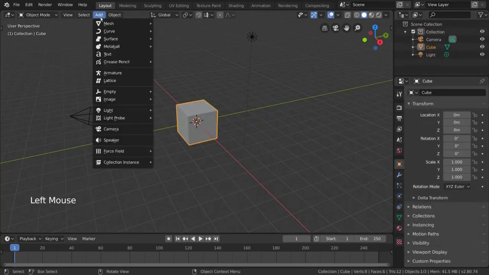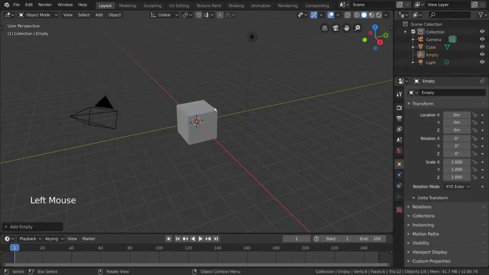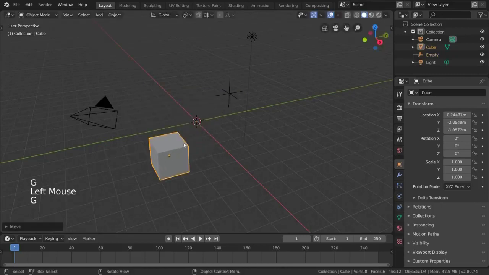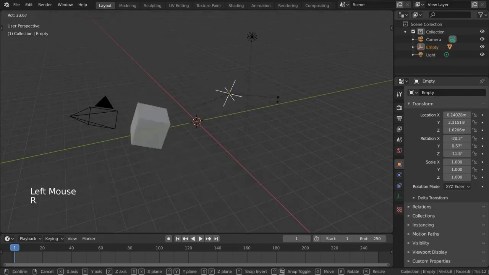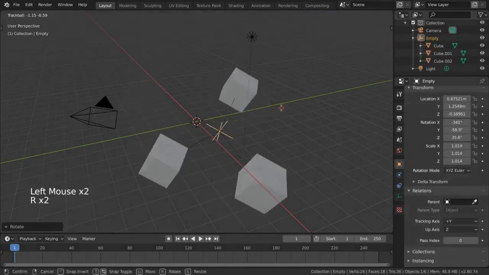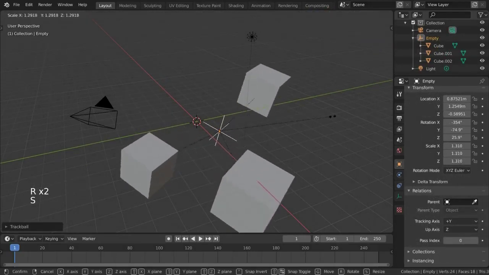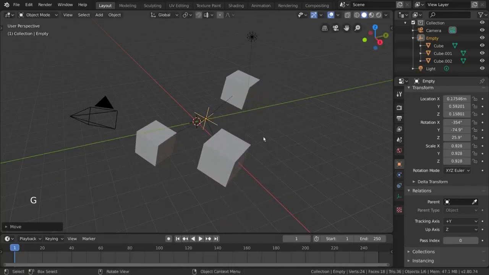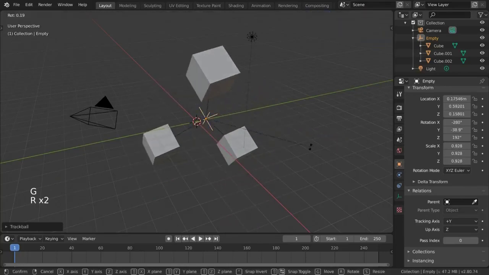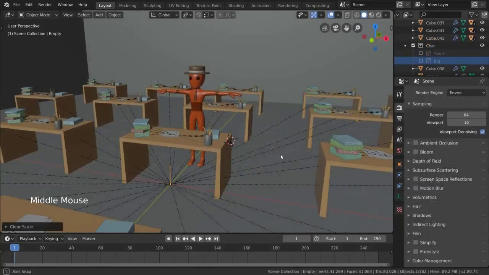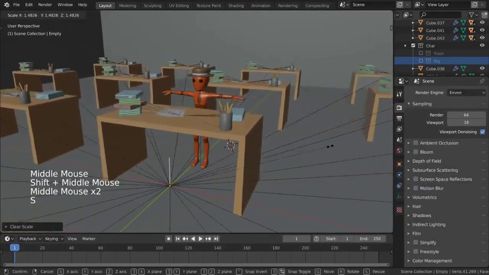You can find them in the add menu and can parent them in exactly the same way we did before with our cubes. Parenting objects to empties is a common practice, as you'll be able to transform and deform multiple objects at once very easily if they're all parented to the same empty. My favorite example of this is when working with environments that contain multiple objects and props.